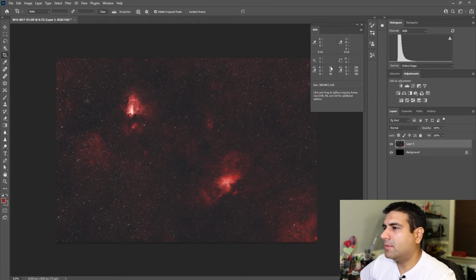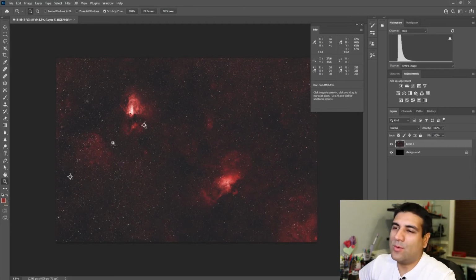We still have our red, green, blue levels. Everything looks good. We're at 38. We can definitely see some of the nebulosity. Really excited about that. And what we're going to want to do now is use a tool that's available online.